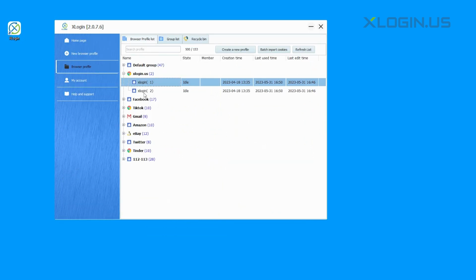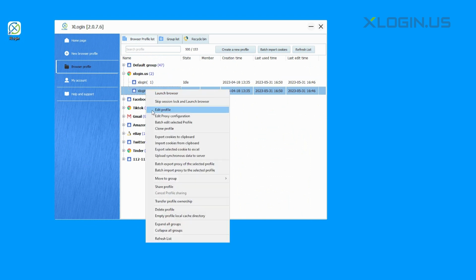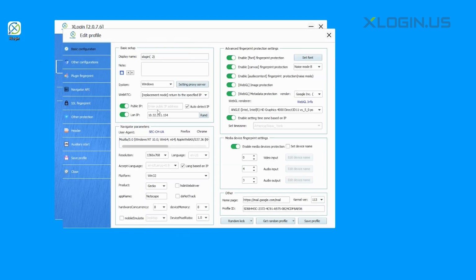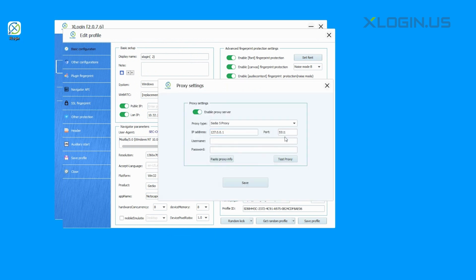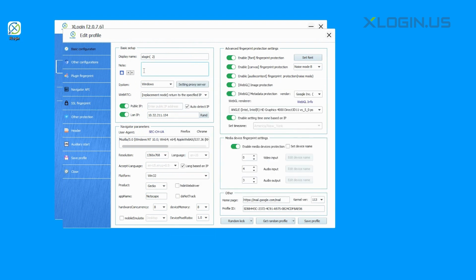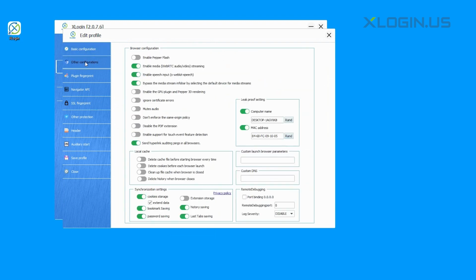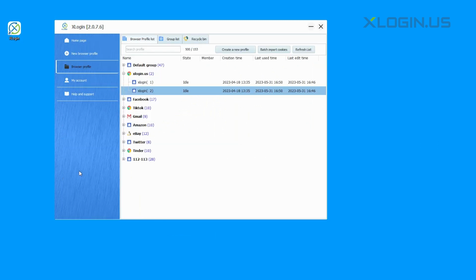Then select the second browser. Right-click and select Edit Profile. Also, click Setting Browser Server. Please note the port is 5511. In other configurations, enable synchronization settings. Remember to save profile. Then select these two browsers.